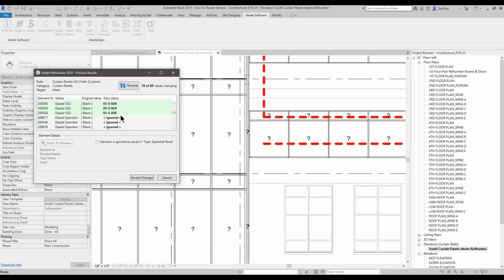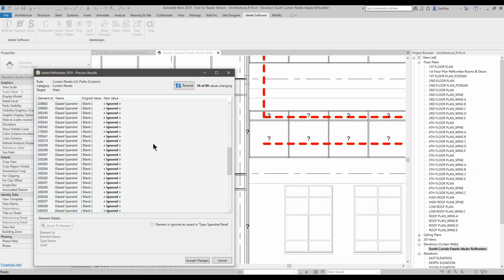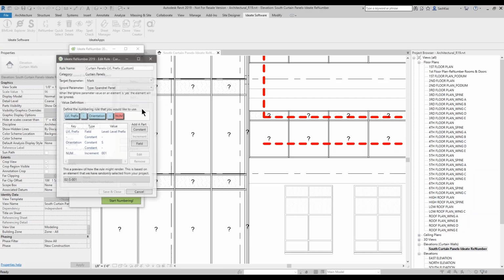When I do this, I see several panels over here that are ignored this time. That's because I built into this rule to ignore the spandrel panels. Well, what does that mean? Let me show you. Be thinking about this as well. I'm going to come to this ellipsis button over here, and I'm going to go to Edit.